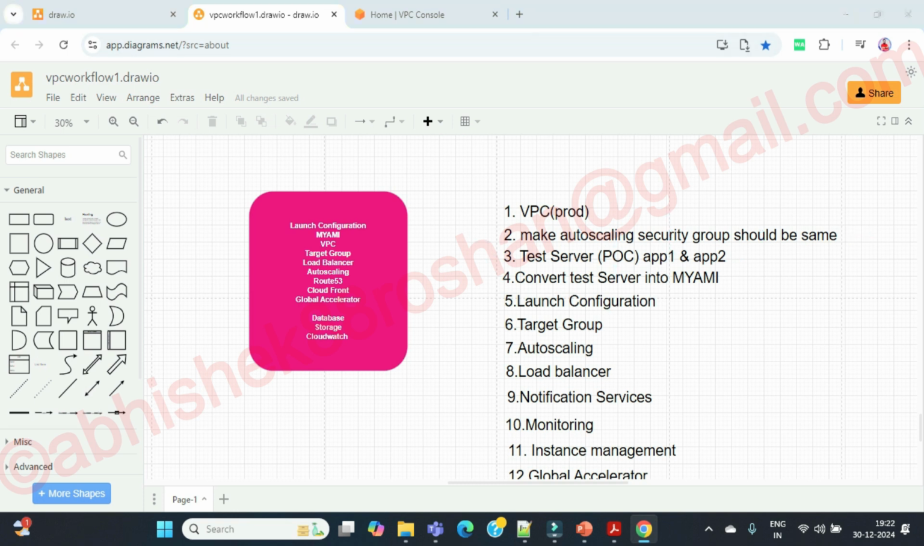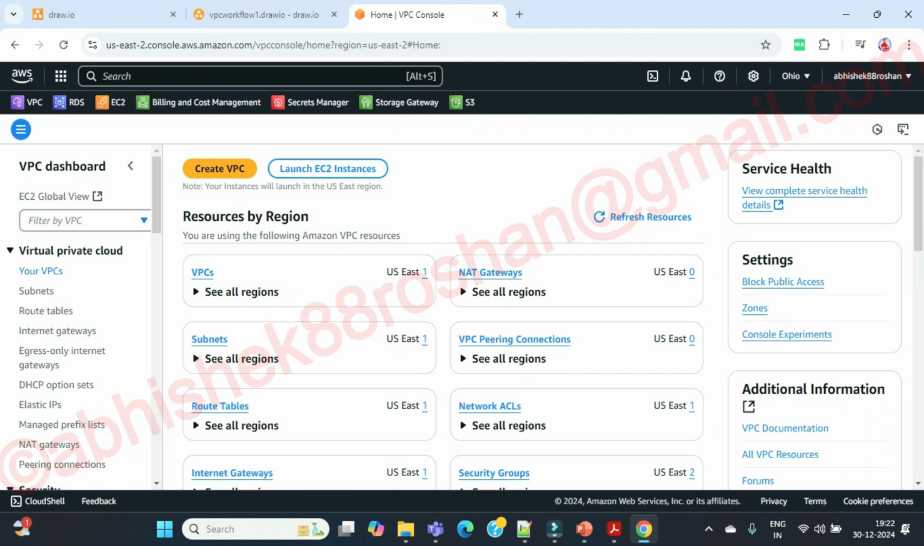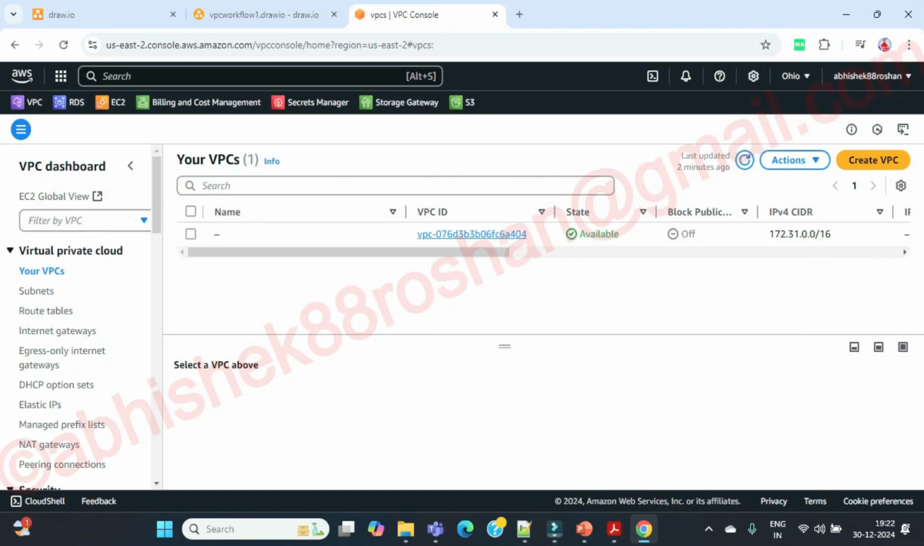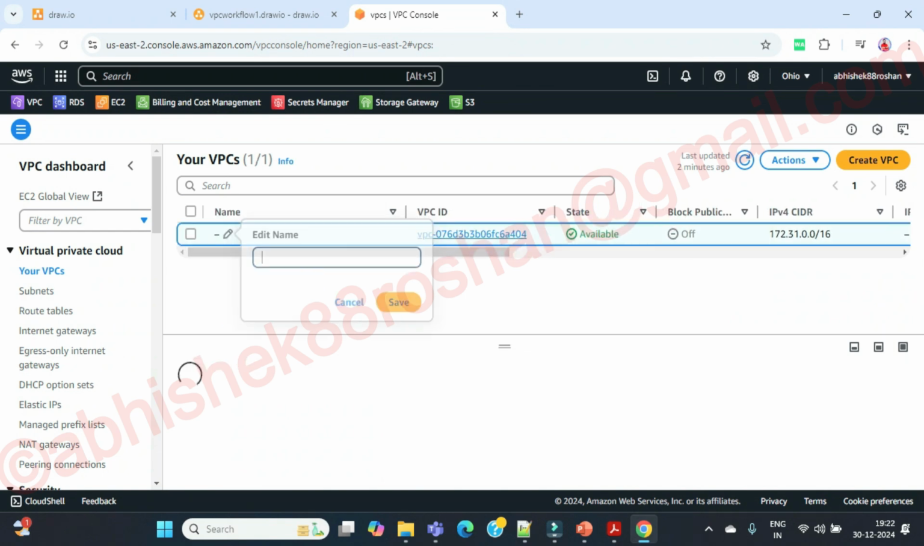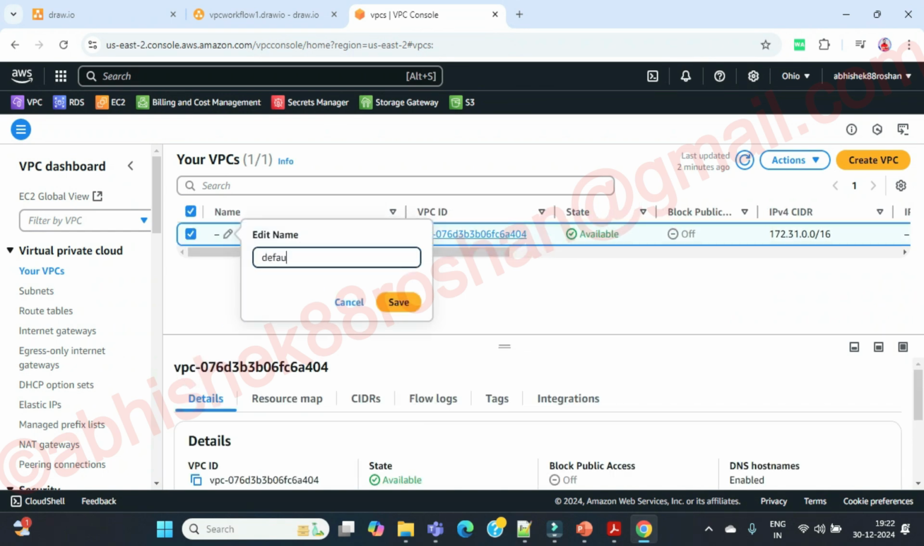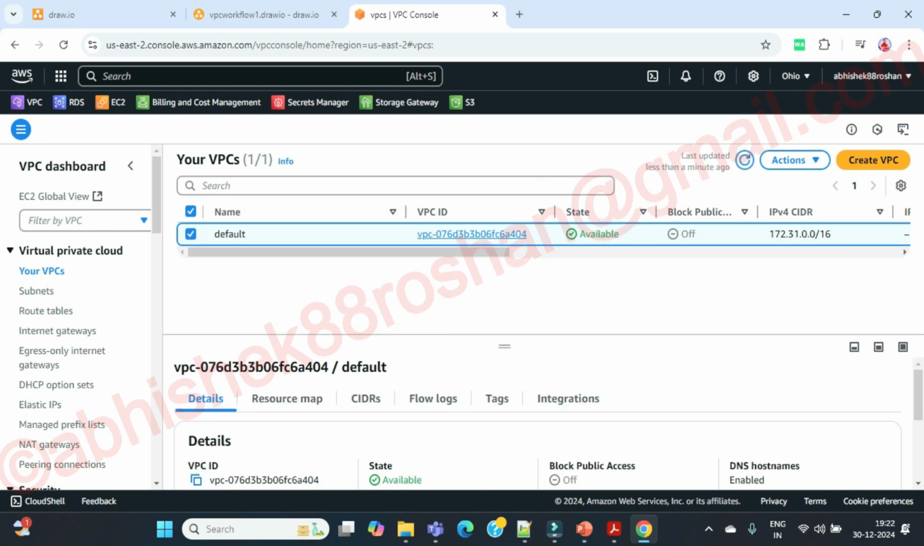So let's come over here, guys. See, by default, we have a VPC. You can see your VPC. As of now, this is the default VPC, so I am going to name it default only. For our understanding, we are in Ohio, right? So I have named it the default VPC, and I'll keep this default VPC, guys.